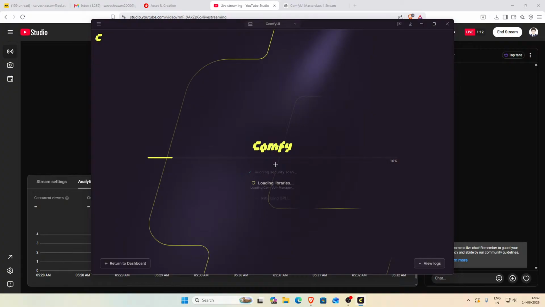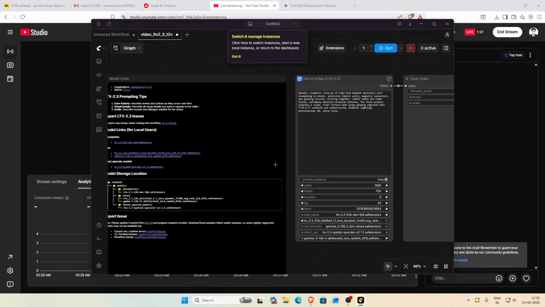Actually, it needs a high-end GPU. It's okay if you have a GPU with 12 GB VRAM. That's the optimal VRAM needed for ComfyUI. So you should at least have 12 GB VRAM on a video card.